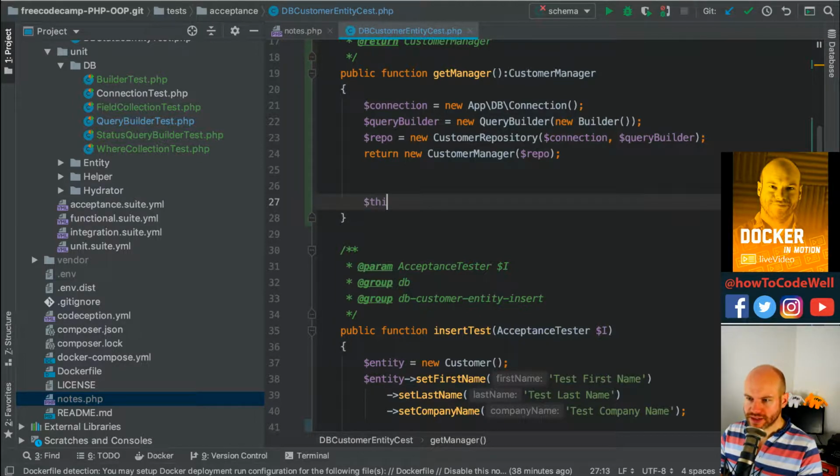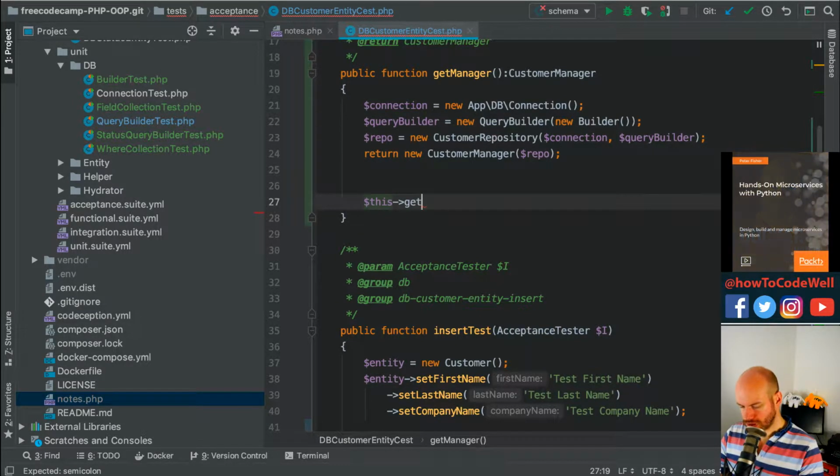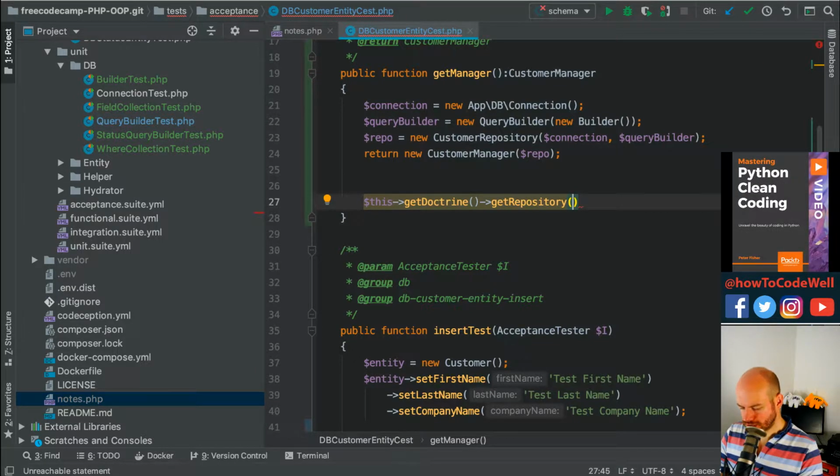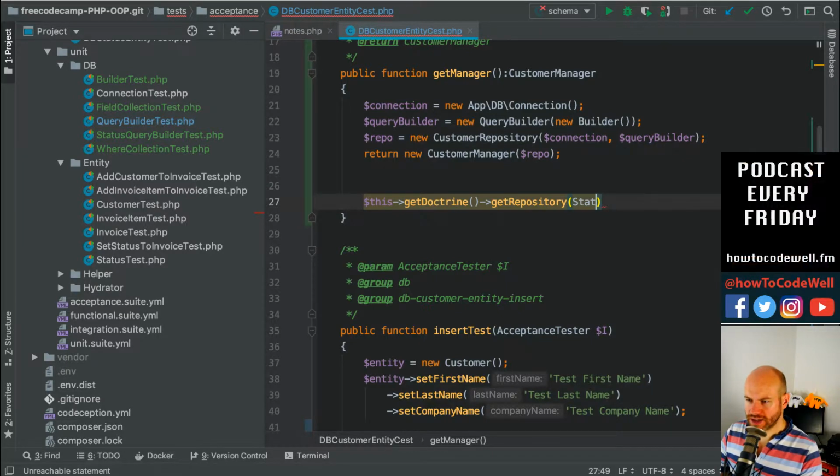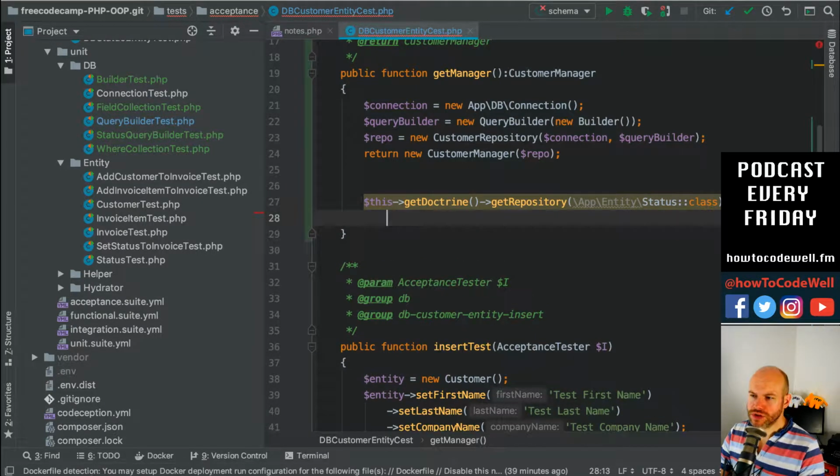So you do this, and then I think it's like get Doctrine, something like that, and then it's something like get repository. And then you pass in the repository name. So this is, let's say, for example, we've got entities here. It's actually the entity name, not the repository name. So let's say, for example, we want to do a status entity class, and then from here we can do a find all. So that's what you would do from the perspective of a controller.